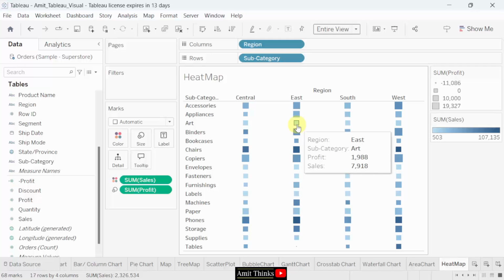So in this way we can create a heat map. This heat map allows us to create a quick visual comparison of profit and sales performance across different regions and subcategories. It also helps identify trends and areas of high or low performance by highlighting which regions and subcategories are performing better or worse. So we saw how a heat map can be useful for understanding the distribution and intensity of data across multiple dimensions, making it easy to spot the patterns. So guys, we saw how to create a heat map.